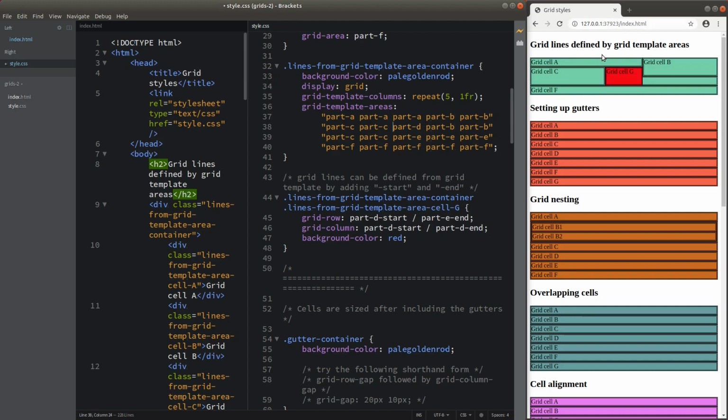So you can see that grid cell G has the horizontal grid lines defined before and the vertical grid lines defined by using the grid column attribute. Okay, so we just refer to the grid template areas set up to see the definition of the grid lines that end with start or end words.